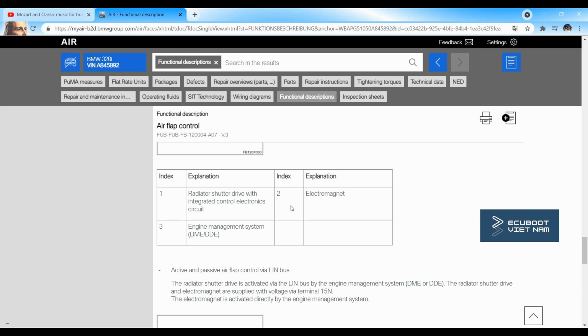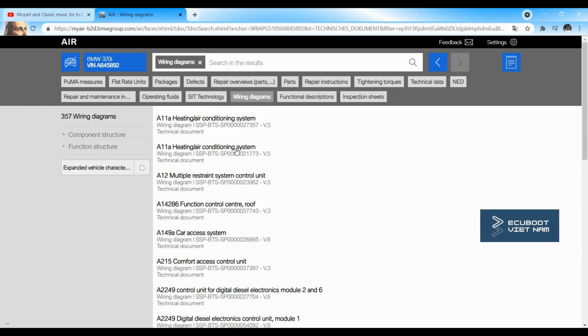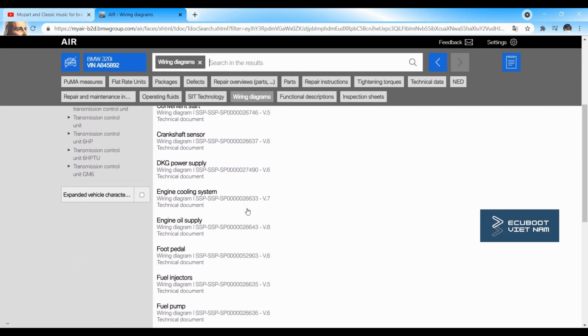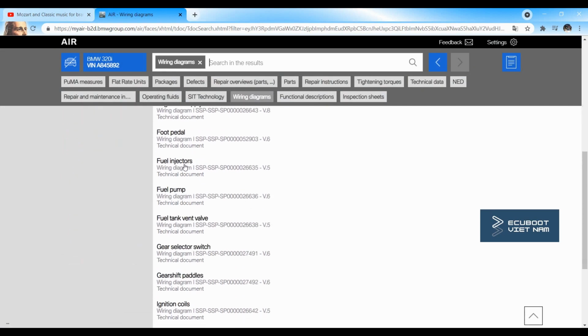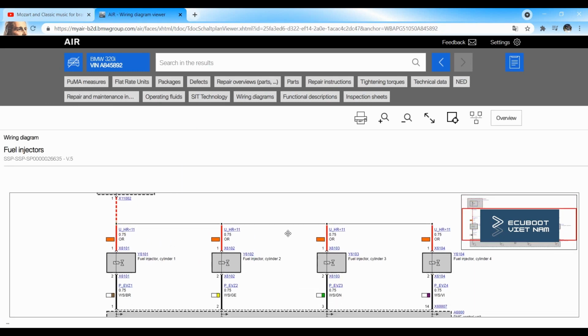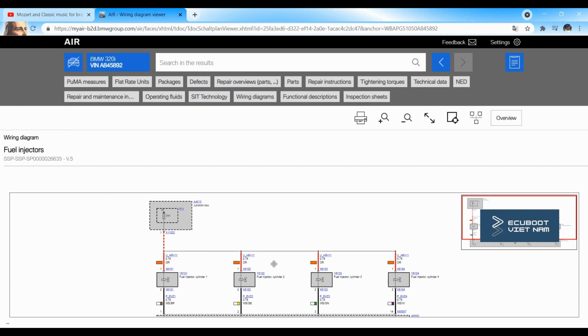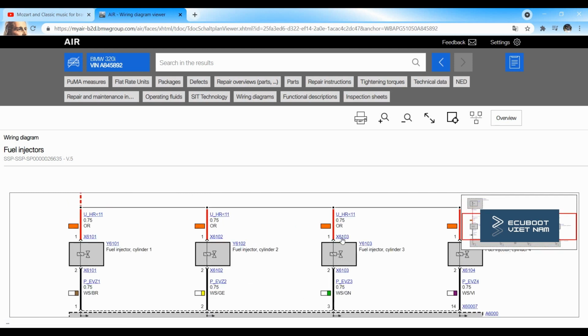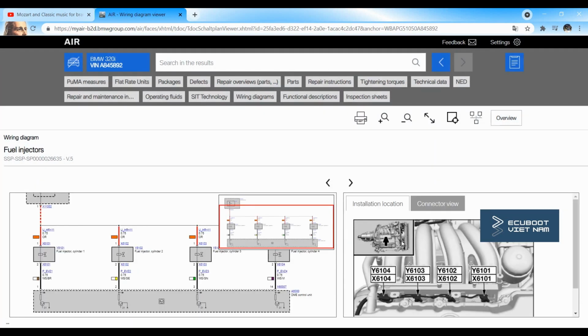Moreover, one of the most important documents that we always need when we're working on the car's body electrics is the wiring diagram. When we enter these sections, for example, if we want to check on the engine, go to powertrain, and if we want to check on the fuel system, click on the fuel injectors. As you can see, this is our fuel injector's wiring diagram, and from the diagram, we can say that this is the conventional injection engine. If you don't know where to find a component, simply click on the component's number. You can find the installation locations as well as the pin assignment tool.